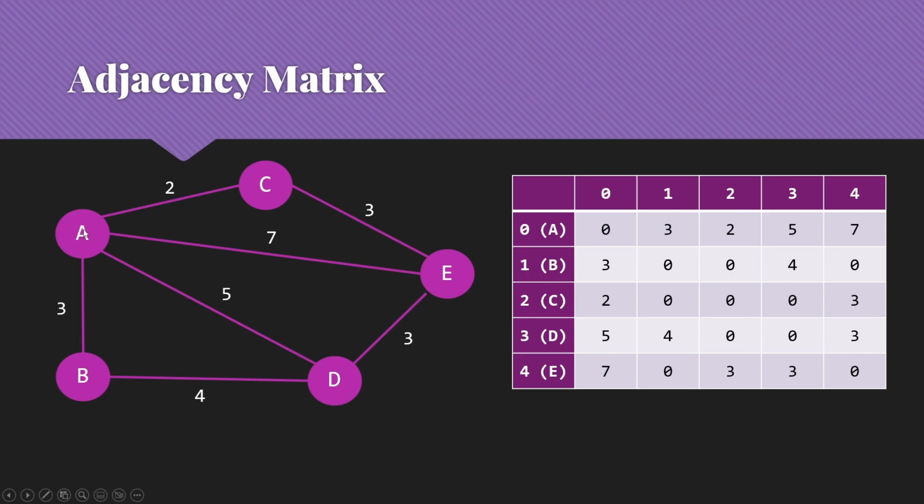We go through here, there's an edge from A to C. So that's weight 2 from row 0 to column 2, which is C's index. And we also have an edge from C to A. We have an edge from A to D for 5. And so we'll find that 5 here from 0 to 3, and from 3 to 0. The edge from A to E for 7, we find in column 4, row 0, and row 4, column 0. And we see the 7 there.